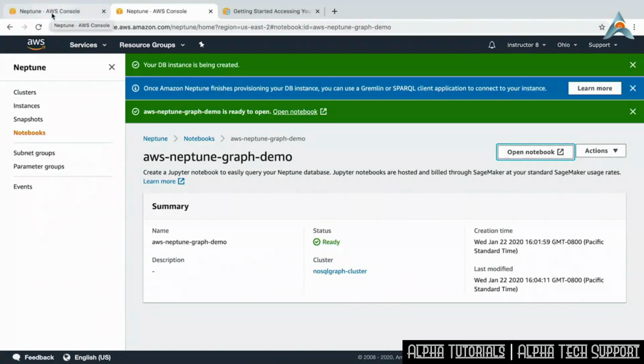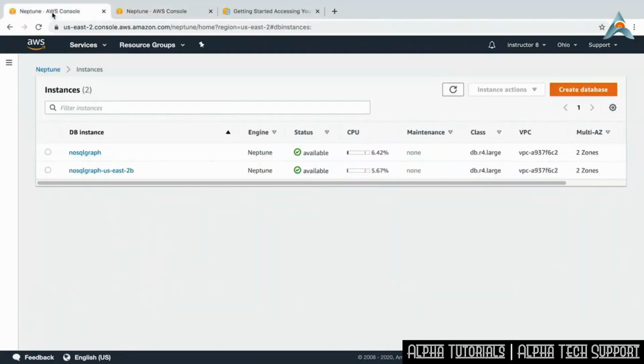So working with Neptune, really interesting, a lot of new capabilities. Again, when you're done, like any other service that you've tried out, because this is not the free tier, make sure that you remember to delete everything.